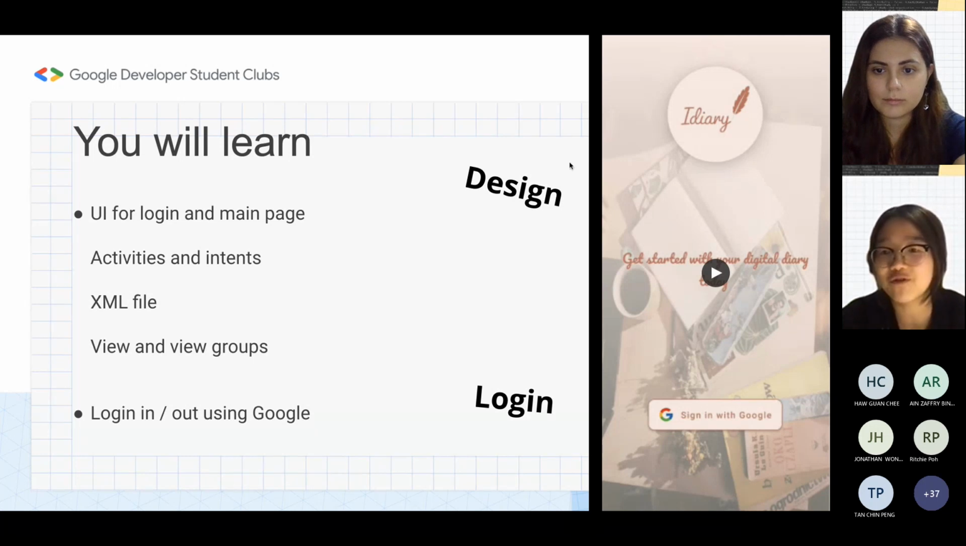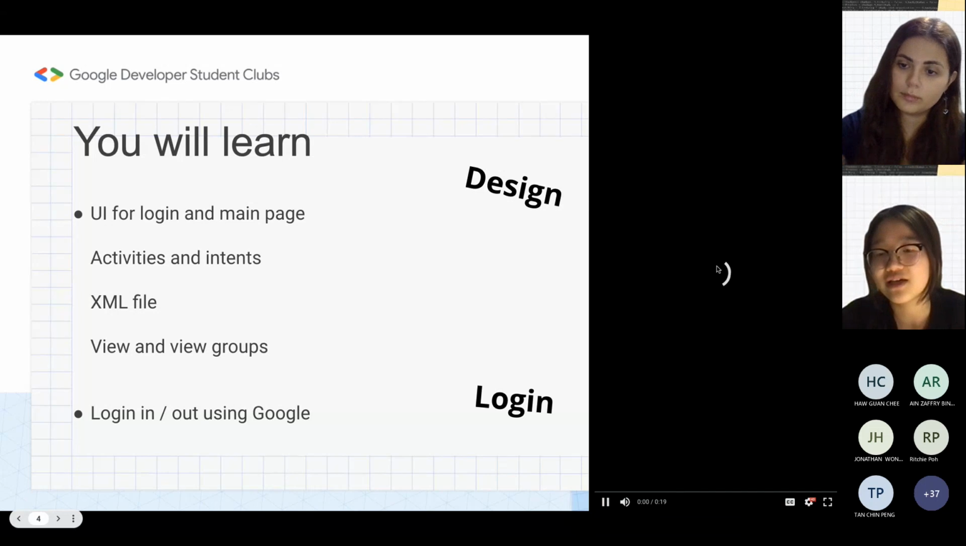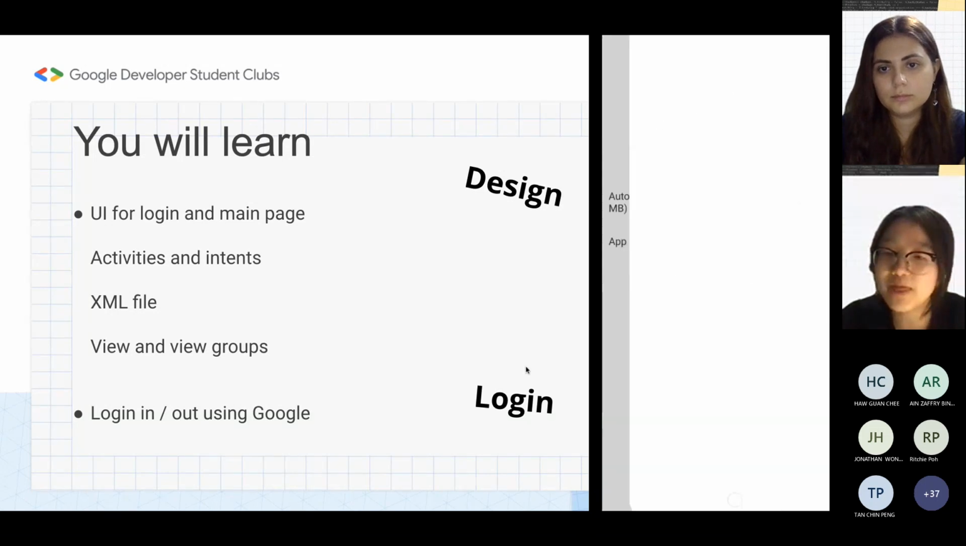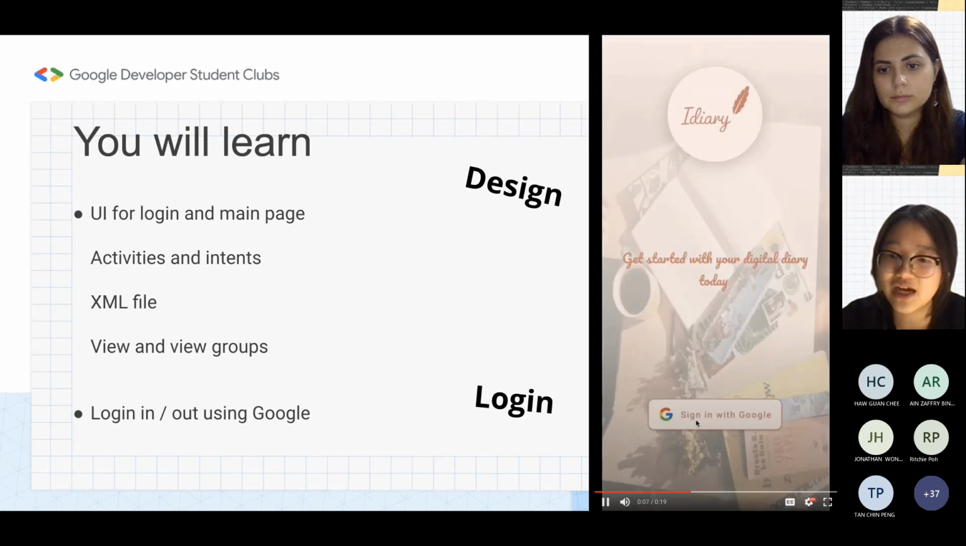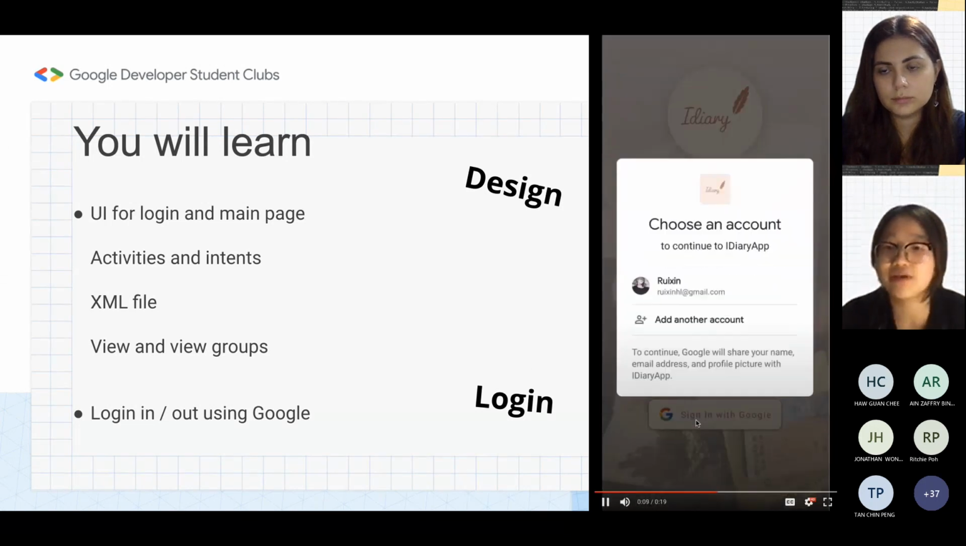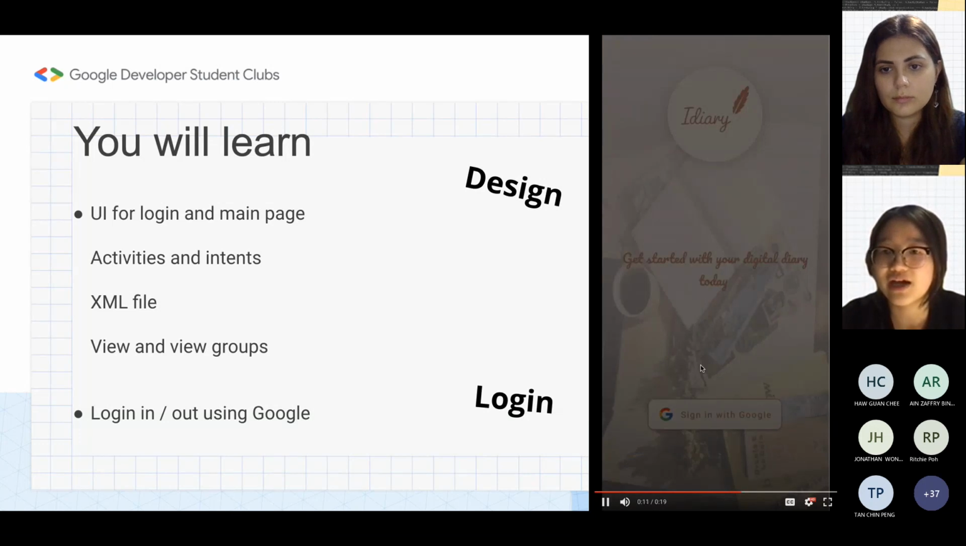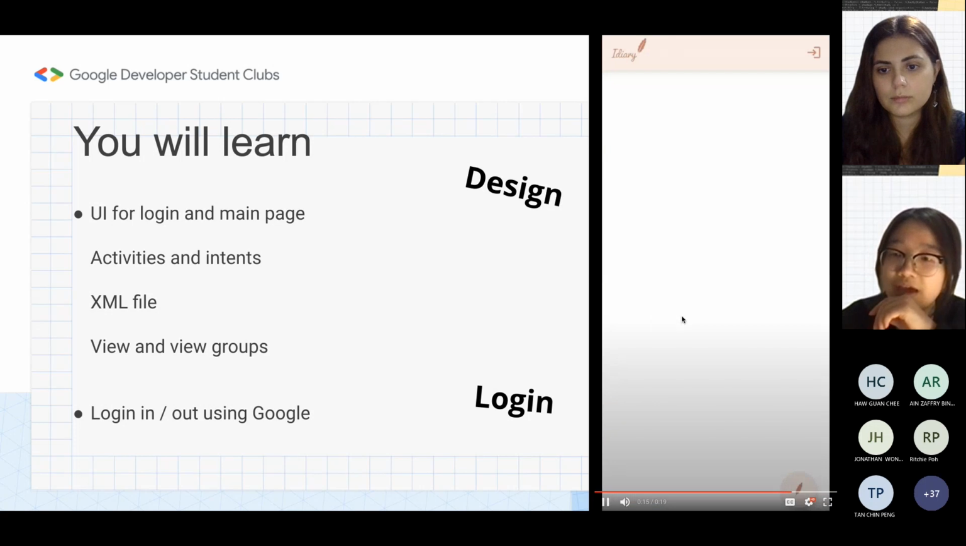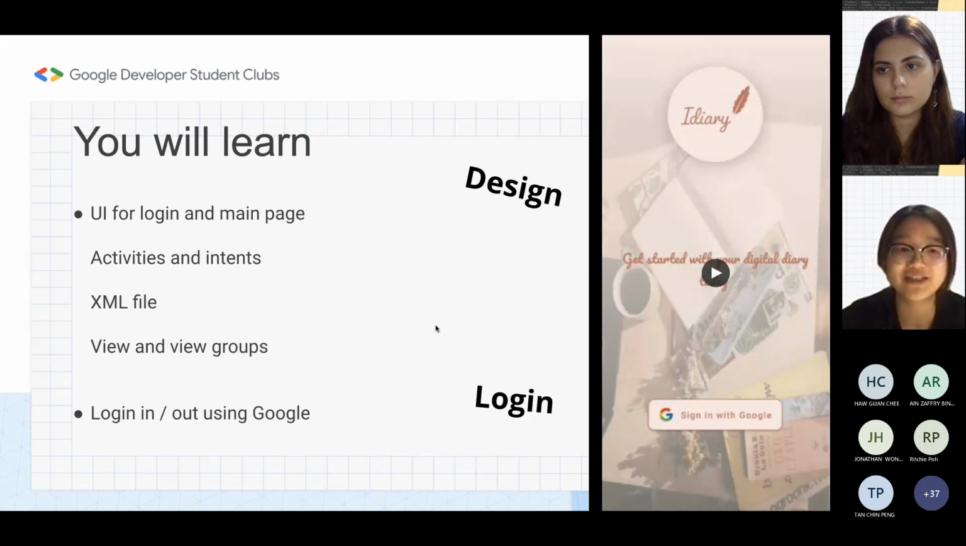And I will show everyone a video about the outcome. You can see I tested this app using my real phone. After downloading, we sign in with a Google account and enter our app. And you can exit the app by pressing the logout button.